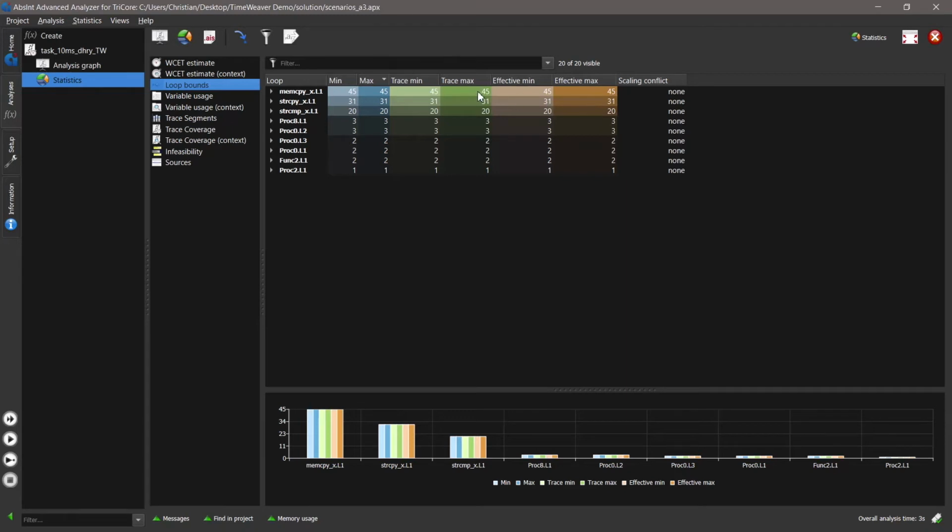In the optimal case, the trace max is equal to the analytically determined max bound. But if the trace max is lower than the bound determined by the static analyzer, we perform this loop upscaling, which I mentioned before. So that means that the timing contribution of one loop body execution will be scaled up to the number of these max coming from the static analysis.